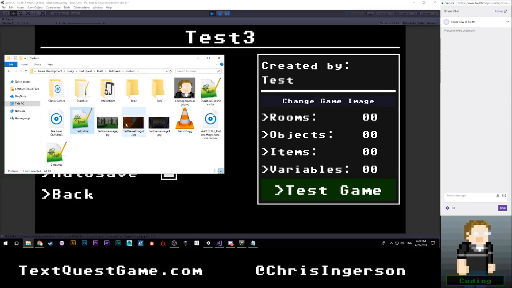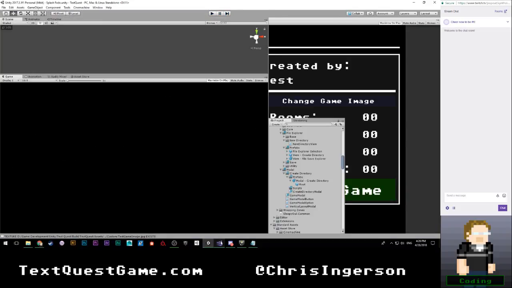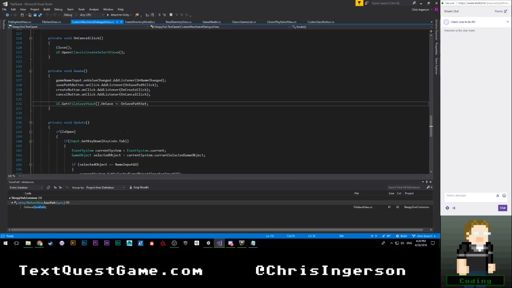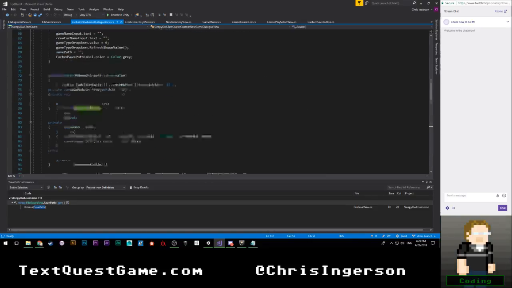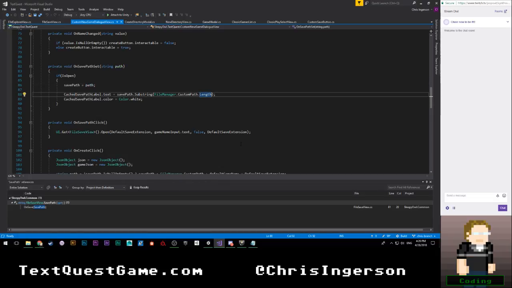Okay. So it seems like if you have a forward slash, or a slash at the beginning of the path, it will still work. But I think that's actually because it's displaying the incorrect thing, which is not what I would expect. We're going to go back to file, no, not that. Custom new game dialog view on save path set. Save path is equal to path. Right. So we're going to want to say +1 here.